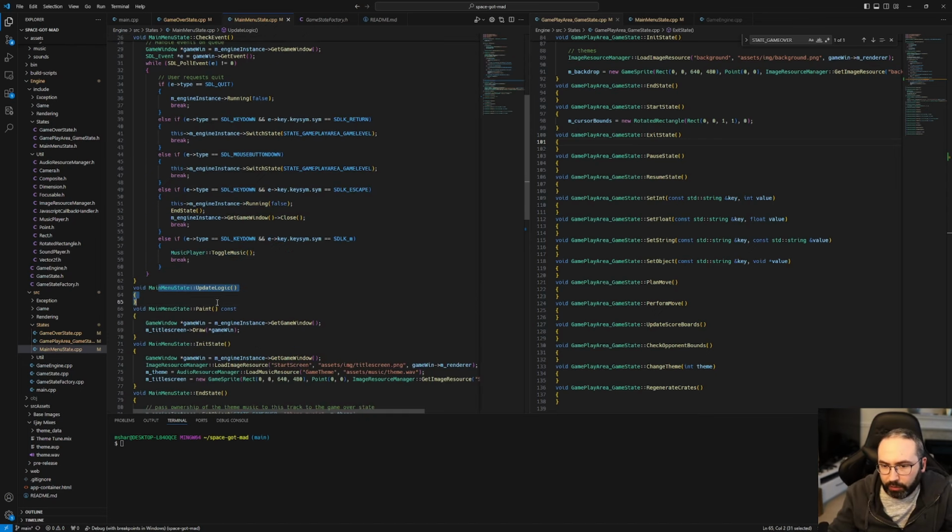We have update logic, which is usually where all of the logic gets updated. It's where you're going to do things like check if a player is colliding with something, or if certain criteria has been met to win the game or lose the game. It's kind of like the game's heartbeat, the logic heartbeat. It just updates the state of the game based on other things that are happening.